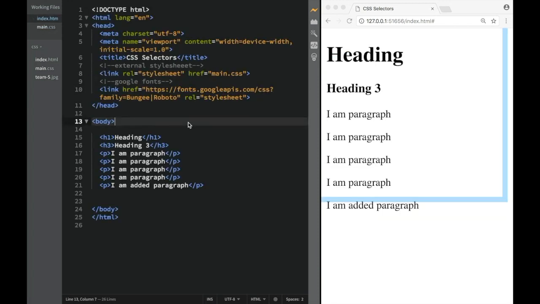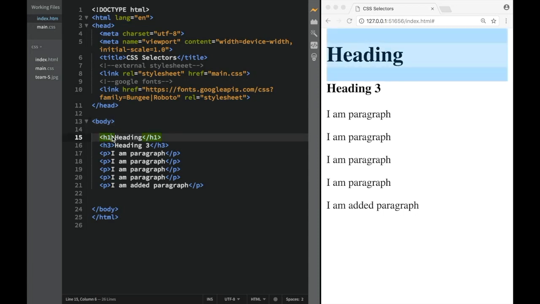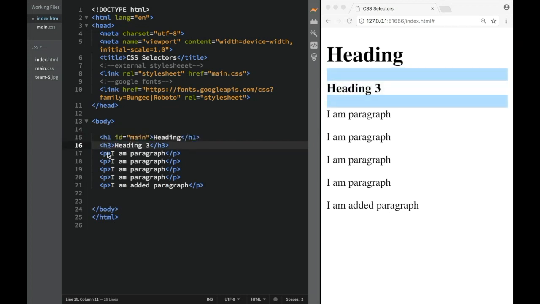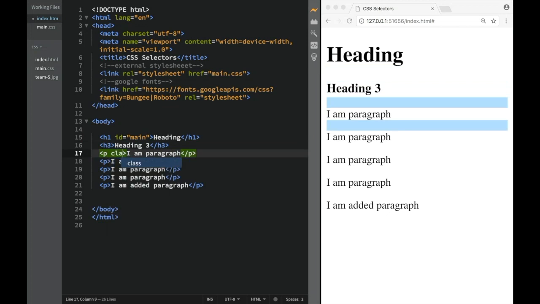And next up are going to be ID and class selectors. For them, we obviously need the attributes of an ID and class. So here I'm going to say ID, and this is going to be main. This is going to be my ID. And over here for the class, we're going to do it very simply. We're going to say class, and this is going to be red.